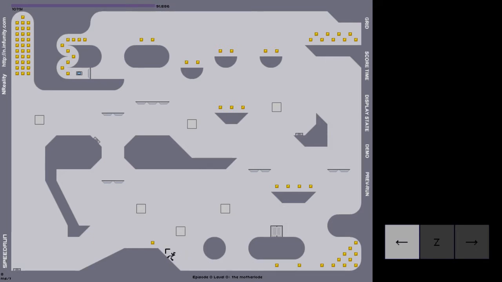And you can also use sharp corners to do that, but it's much harder because you have to hit sort of right on the edge of the corner.